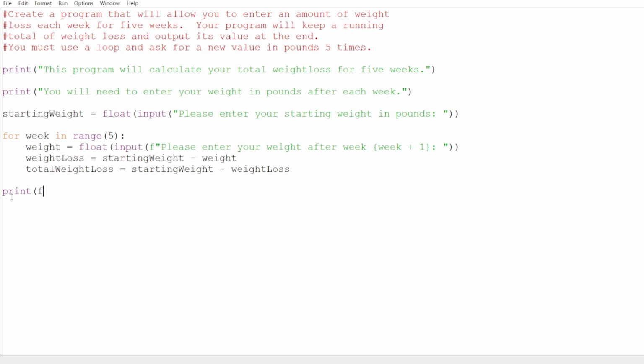So I'm going to say f, "Your total weight loss for 5 weeks is," and we want the starting weight here, starting weight minus the total weight loss. And then I want to say pounds. All right, so that's really everything that we're going to need for this program. I want to go ahead and run it so that we can make sure that the output looks good and how we want it to.